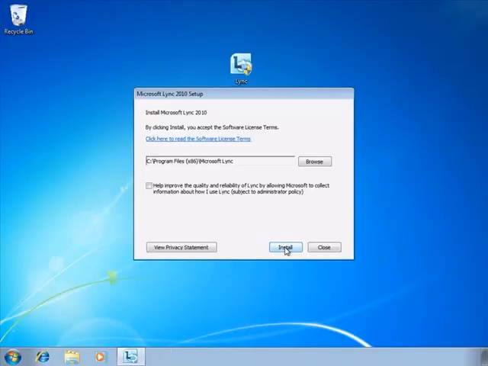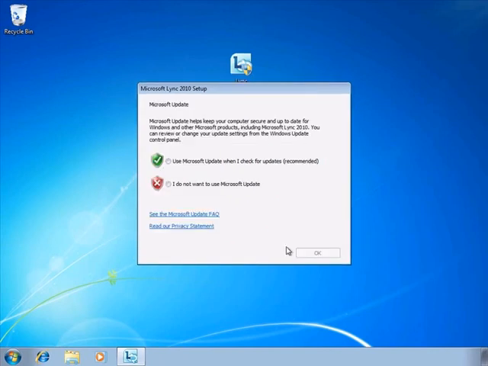The next property sheet, I'm getting prompted for the location to install the Lync client to. The default is Program Files Microsoft Lync. I'll click on Install. On the next property sheet, I'm being prompted for my Microsoft Update settings. On my virtual environment, I'm going to click on that I do not want to use Microsoft Update.